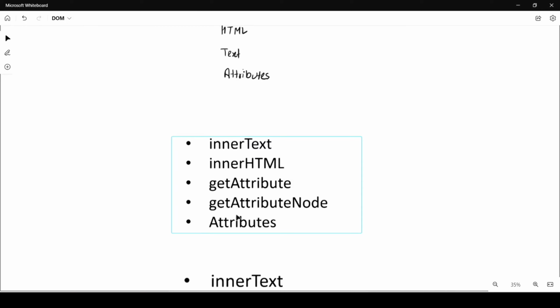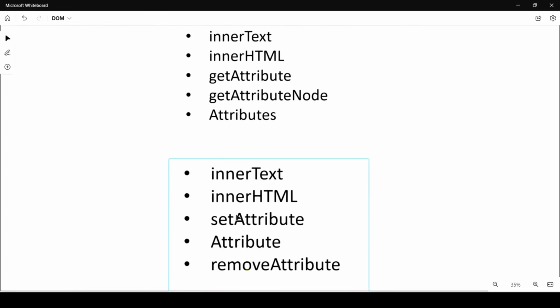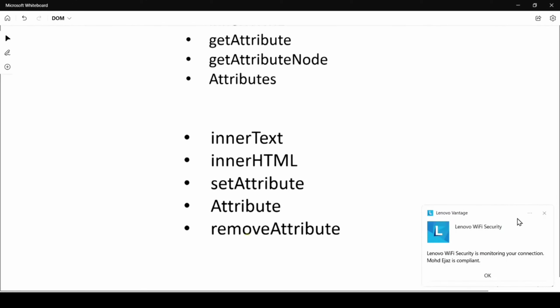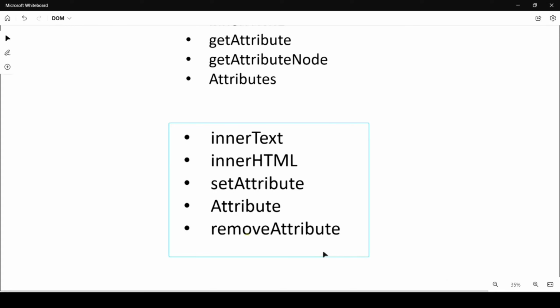And after that we have attributes, also we discuss in our practical implementation. After that we have the set method. Set of text and HTML is the same, but to set the attribute we have to use set attribute. And after that we have attributes, which is the same, but we can also use it to set the attribute. And after that we have remove attribute to remove a specific attribute. Okay, now we are going to practically implement how we can do this thing in our JavaScript.